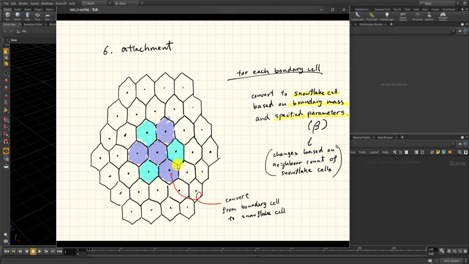And once the boundary mass is larger than beta, or some equations using beta, then it will become a snowflake. It will convert from a boundary cell to a snowflake cell.